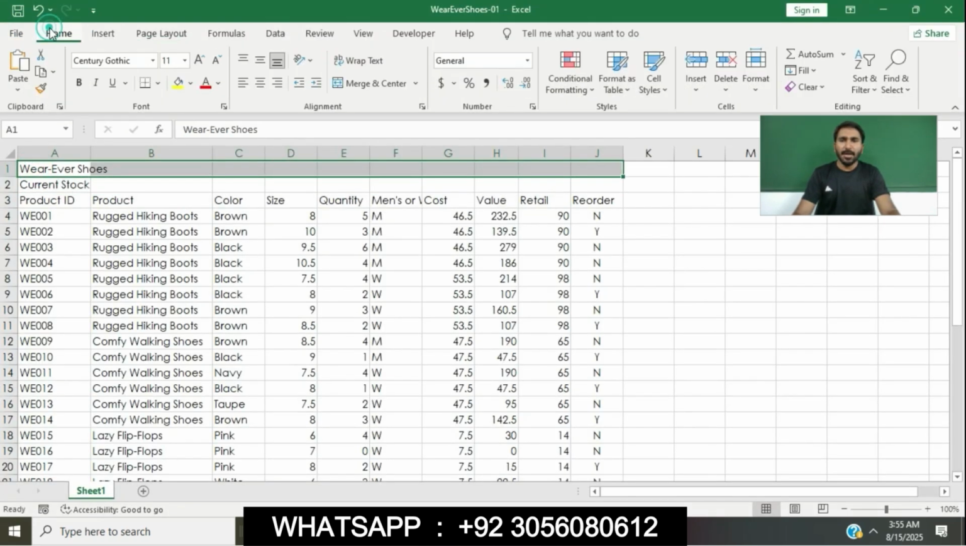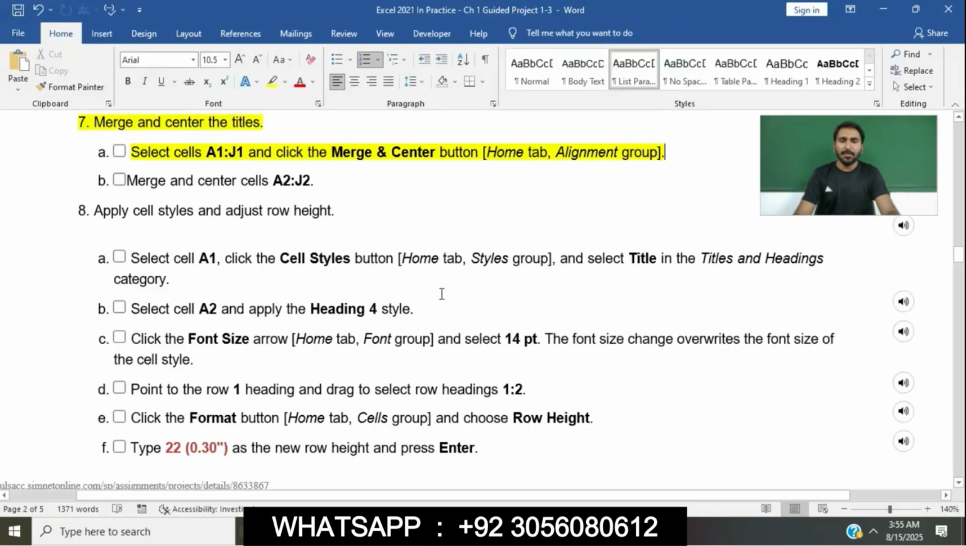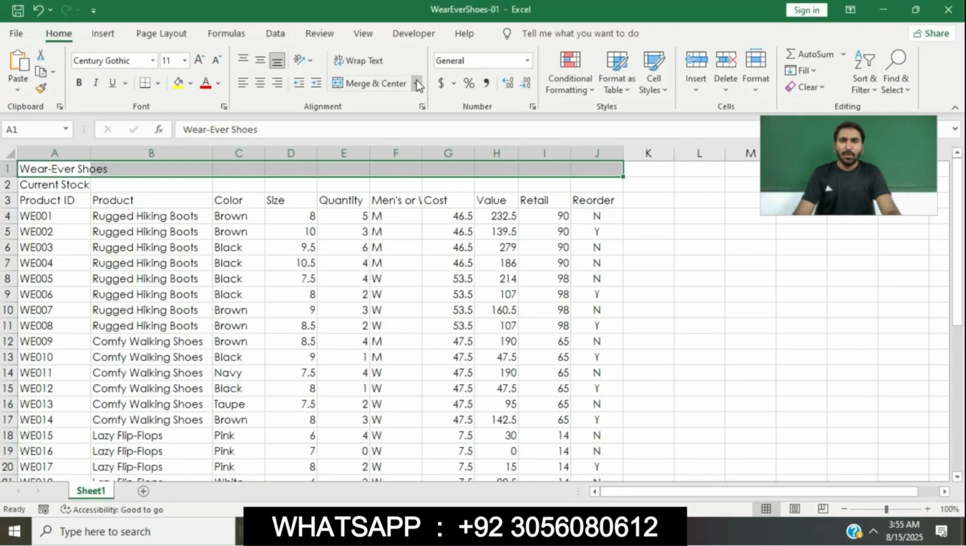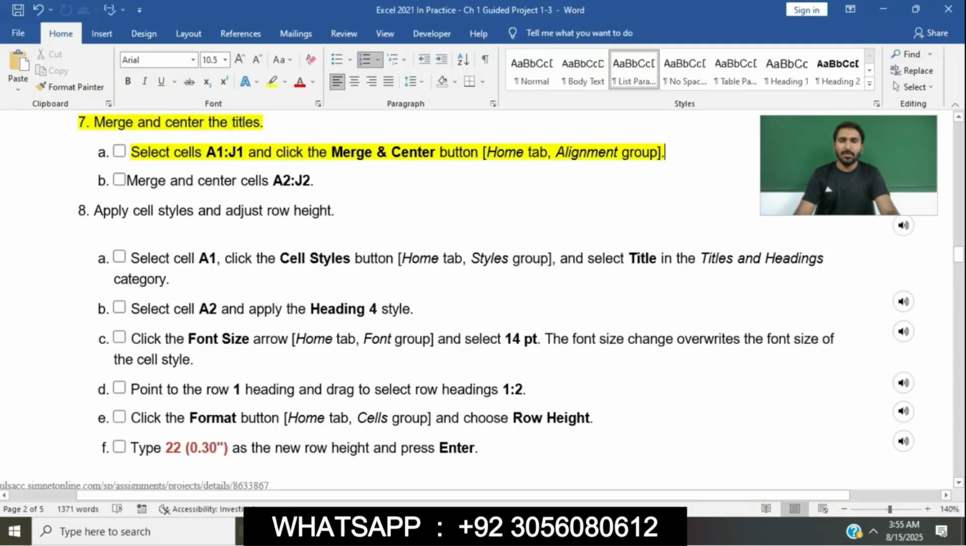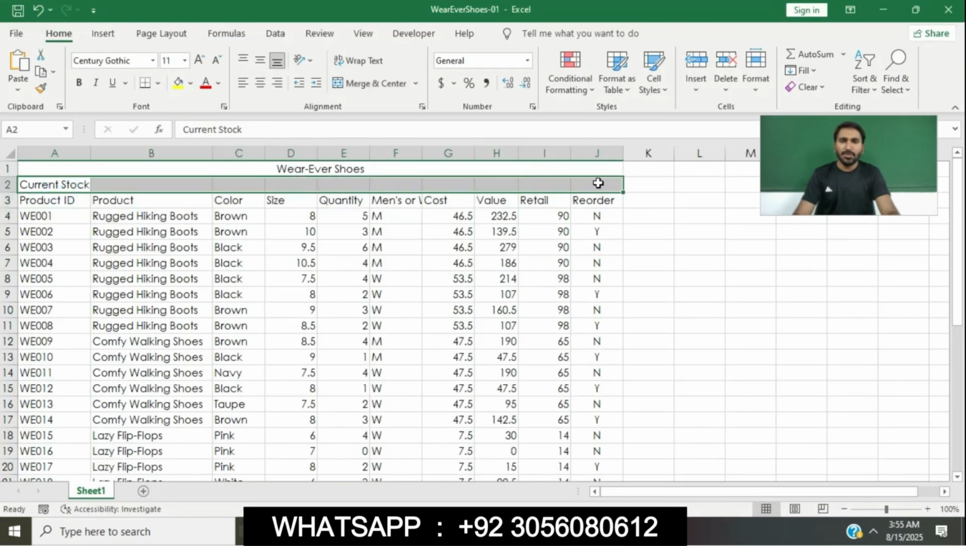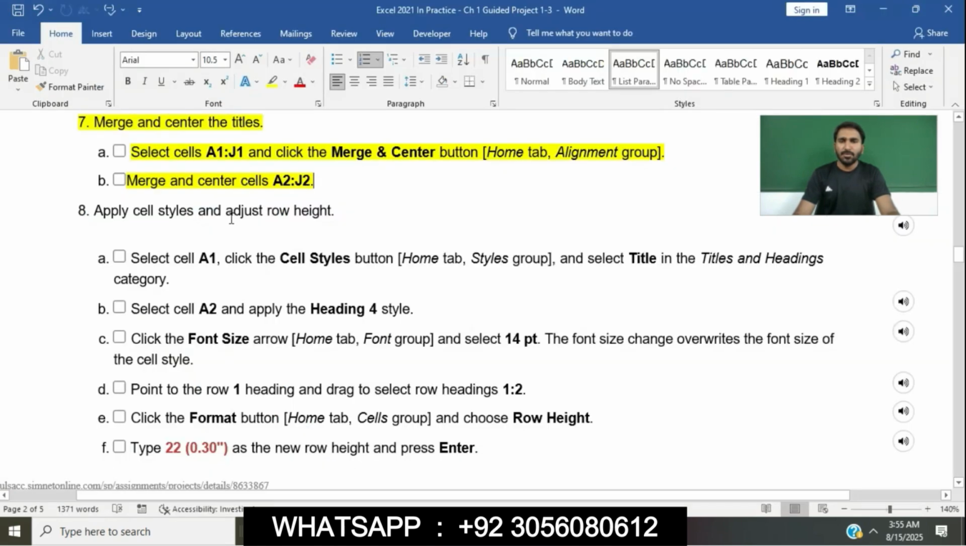Go to the home tab in the alignment group. Click on the merge and center button. This range will be merged and centered. Point B, merge and center cell A2 to J2. We will select cell A2 to J2, go to the home tab in the alignment group, and click on the merge and center button.